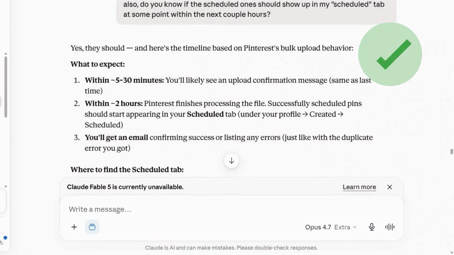So this time it finally uploaded, and all of my pins I could now see in the scheduler, the native scheduler within Pinterest. It took a few minutes. I asked it basically how long was it going to take to show up in the schedule tab, and it told me within 5 to 30 minutes. And I think that was true. It didn't take long, but it isn't instant. It does take just a little bit of time for them to start showing up in your scheduler.